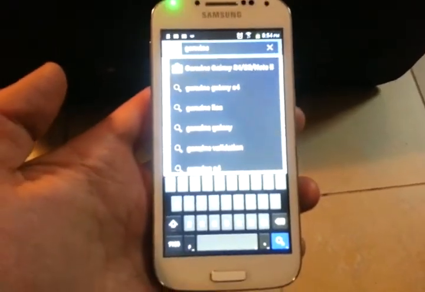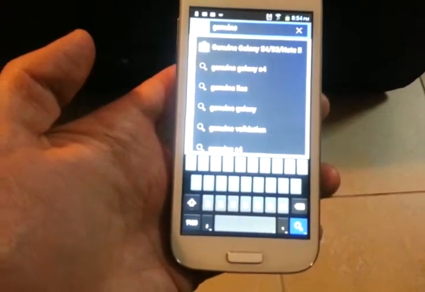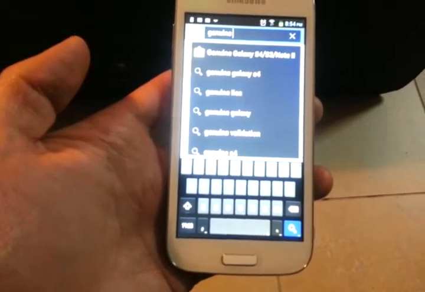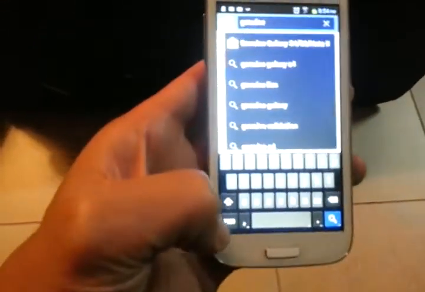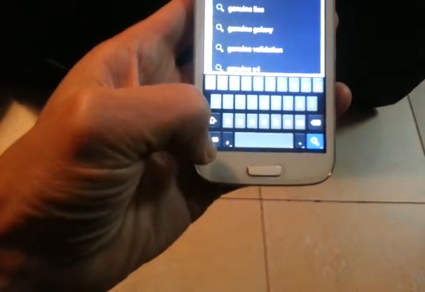Okay, guys, so you want to find out if your Galaxy S4 or S3 or Galaxy Note is fake. What you do is you download this app before you buy it, okay? Because check this out.